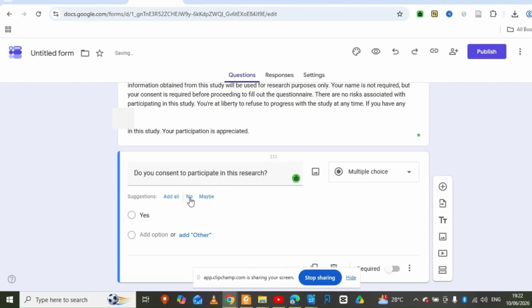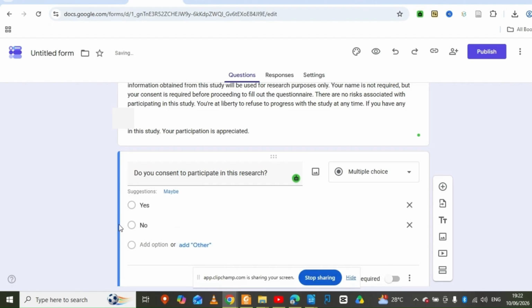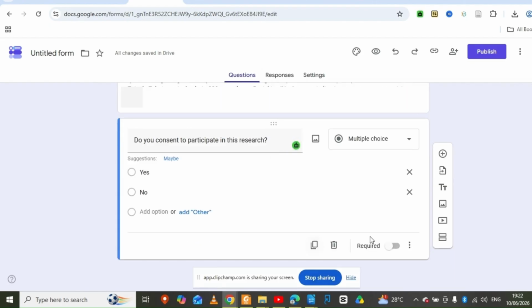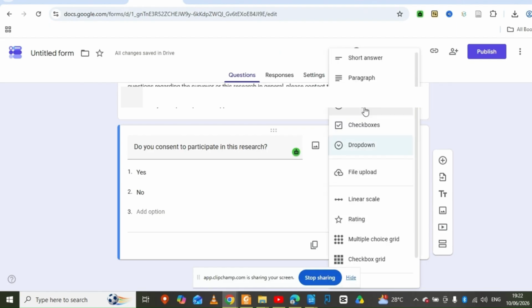Now you can see the form is already suggesting the options, so you can just directly click yes, click no. If you want to add, you can add option. You can add "other" too, if you want to exhaust every response there is. And you can also hit on this required. What it does is that if someone did not answer a particular question, they can never move to the other section. You can also hit on this inverted triangle and click on whether you want to use drop down or check boxes.